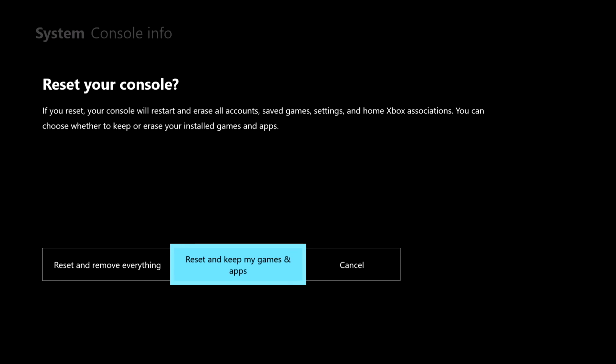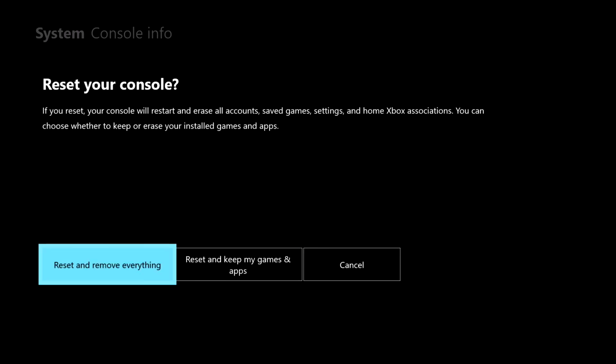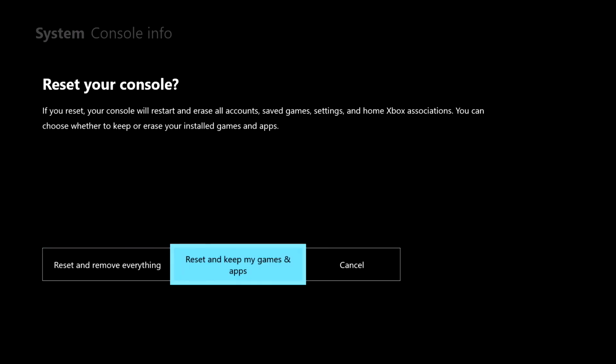But if you want, you can also delete everything. It will be like a brand new Xbox that you just bought. Or you can just reset but keep your games and things like that. This will let you not have to re-download your games. You won't lose anything that you bought from the Xbox store. Whatever you bought, you can just re-download it for free again if you log back in to your account.